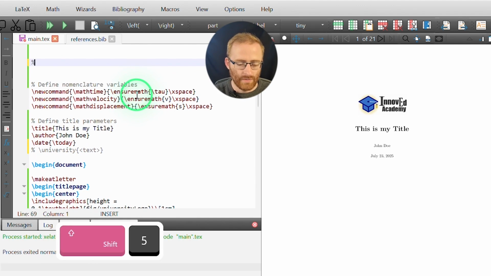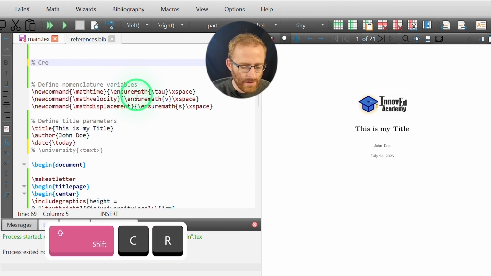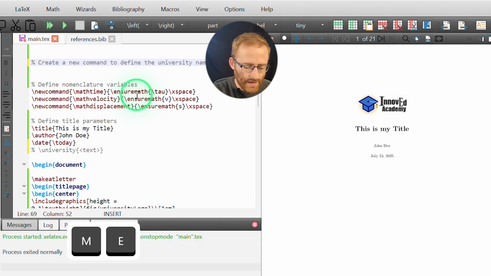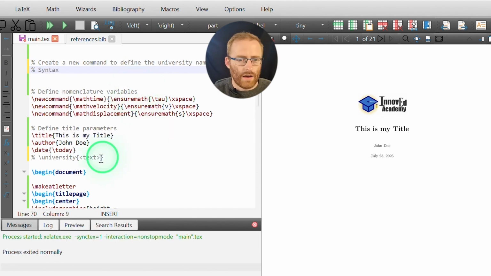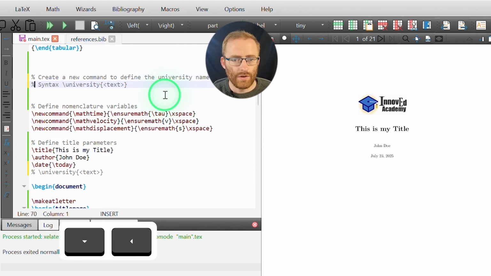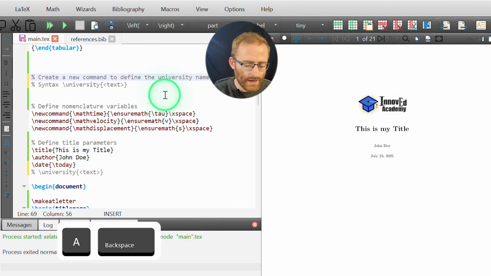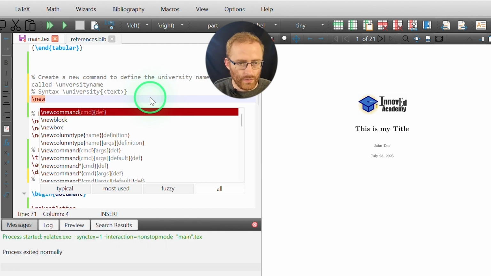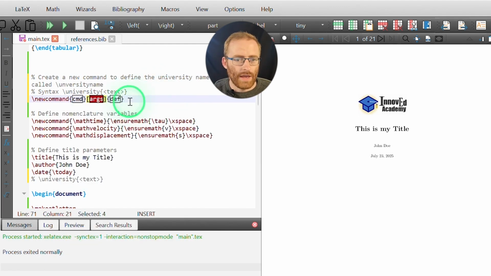So I'll create it as a new command a little bit higher up in our preamble. I'll add a comment, create a new command to define the university name, and the syntax of that command is going to be university followed by the text. And the way this will work is we'll pass it an argument, and then it will create another command that actually stores the name. So effectively, we will create a new command to define the university name in a command called universityname. And how we do this is we use newcommand, and we have it take 1 argument, because we have 1 argument here.